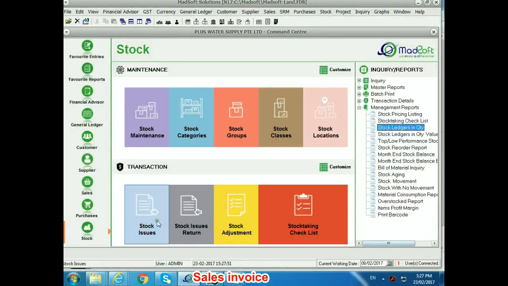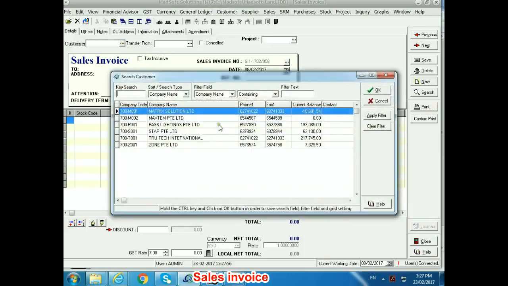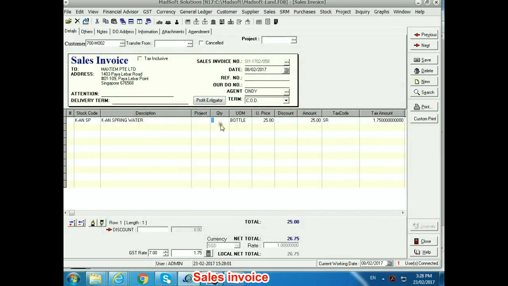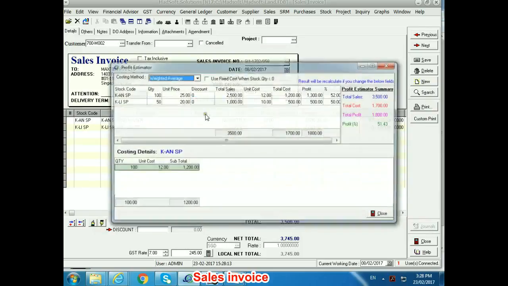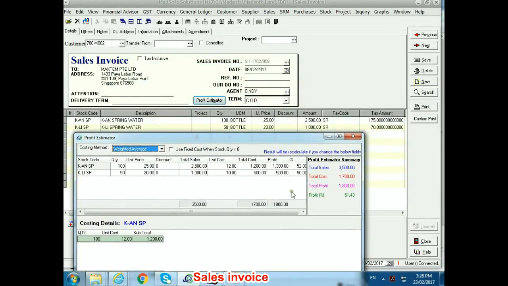Now let's go to our sales invoice for our customer. Select the customer's name, then the stock code, 100 bottles, Kaylee spring water, 50 bottles. If we click the profit estimator, this will show us a profit margin, but this profit margin hasn't taken into consideration the additional charges.